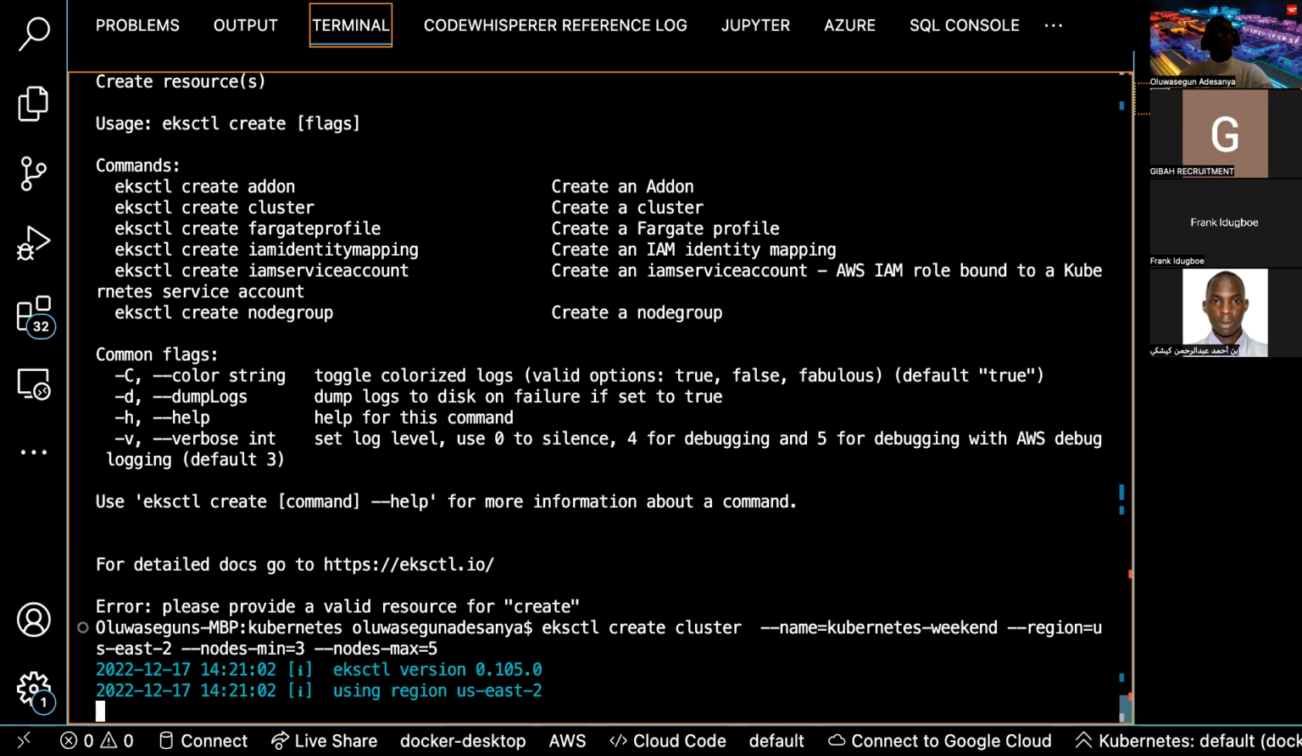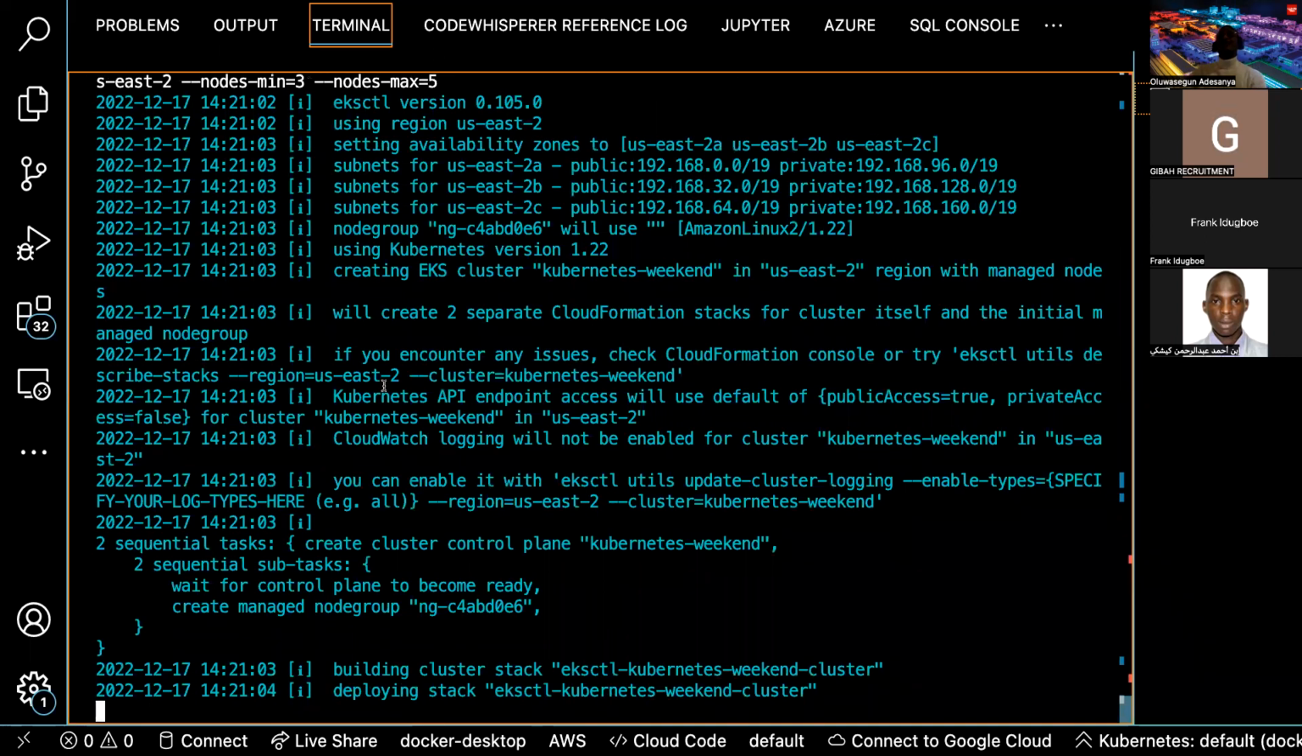So our cluster is creating on AWS. So this might take a little time, but before this, let's quickly go back to what we are going to do while we wait for this to create.